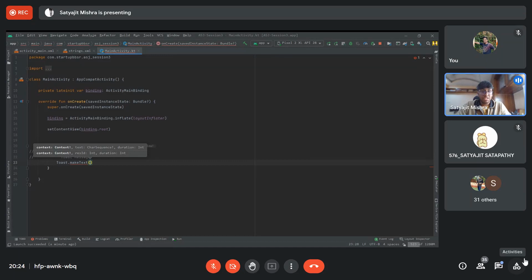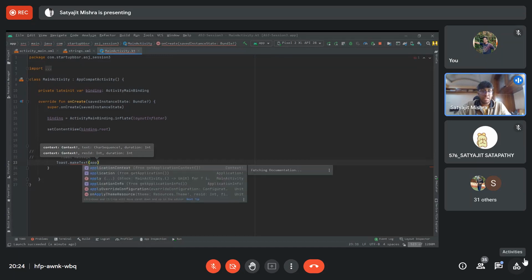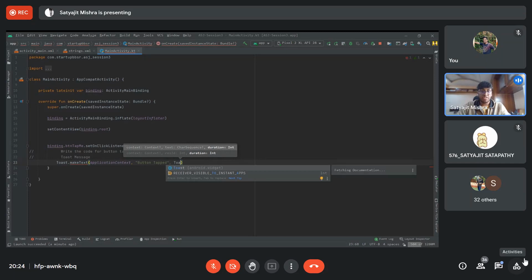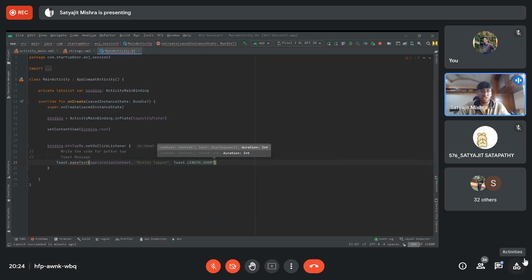So first, for the application context, we just have to type in application context, comma, the char sequence. Let's say I want a particular message to be shown. So I'll just say button tapped, and then I'll give it a duration. Duration, you give it by Toast dot LENGTH_SHORT dot show function. This show function will make this particular toast start showing up.